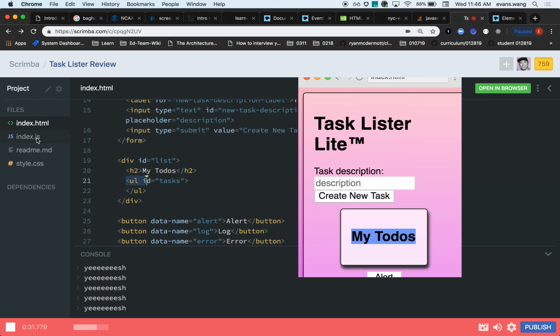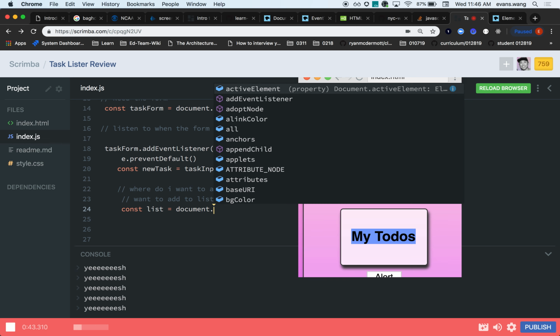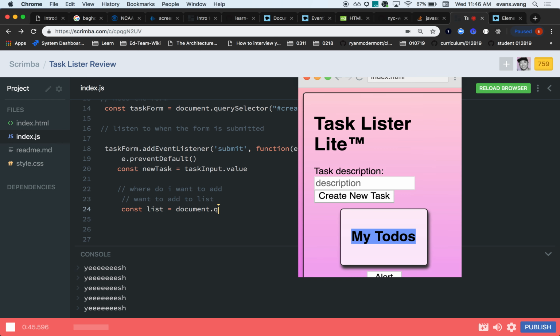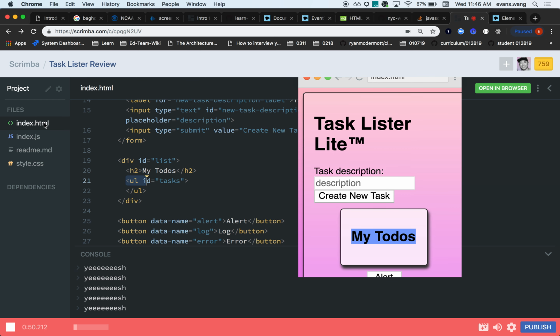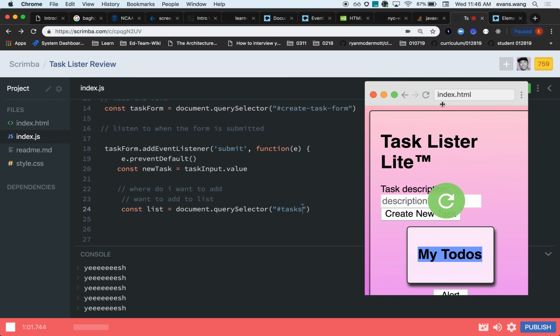Great. Do I have access to it right now? So I want to add to the list, and how do I get it? Equals to... okay, and which one do I want? List or tasks? Tasks. Smart. And that is an ID of tasks. Nice.